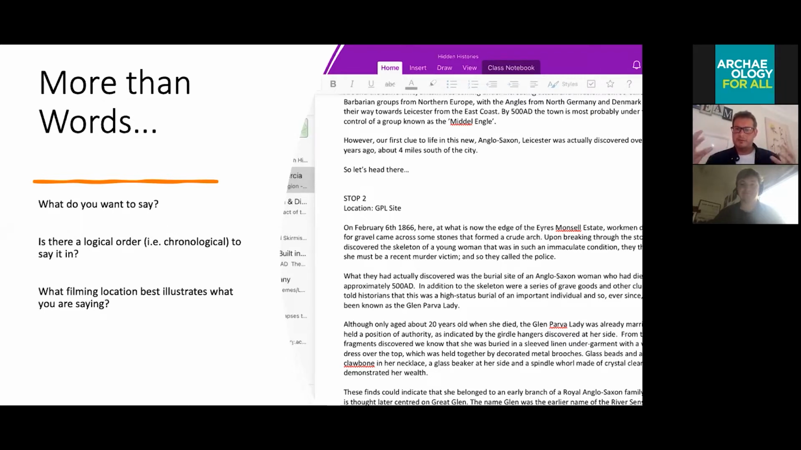And as I was writing it, it helps me to break it down into each different stop. So I'll start off with my introduction, and then for stop 2, I need to start with the story of the Glenparva Lady. So the logical place to be is at the site where her body was discovered, or as close to it as I can possibly get.